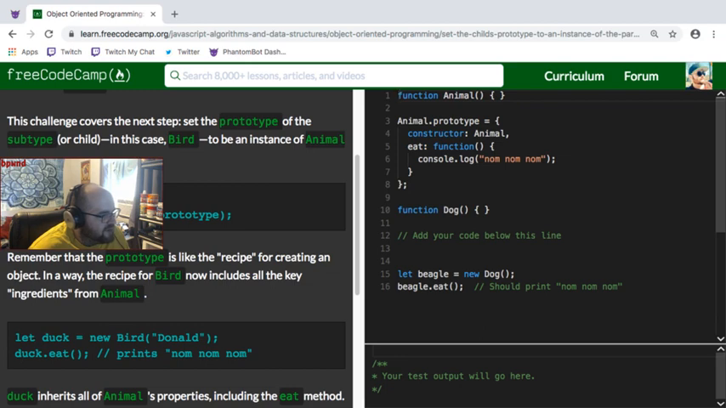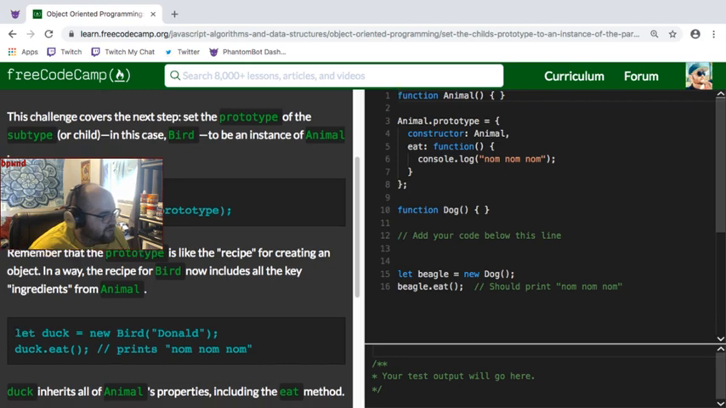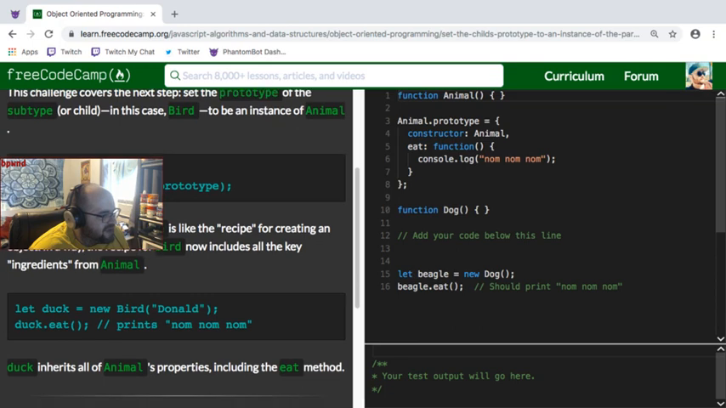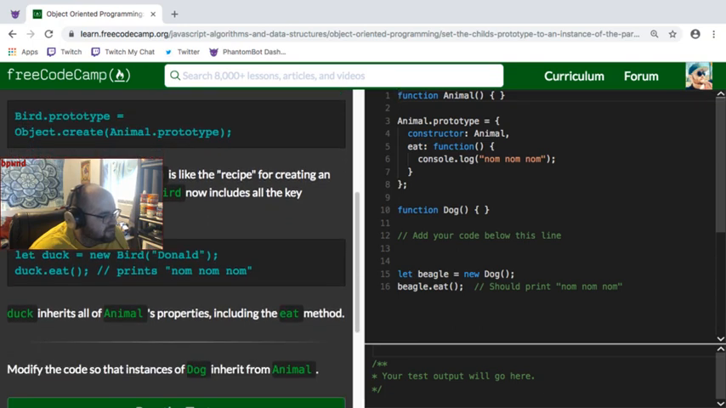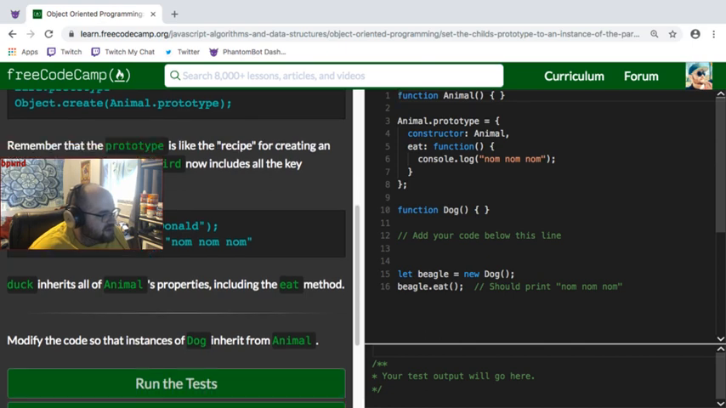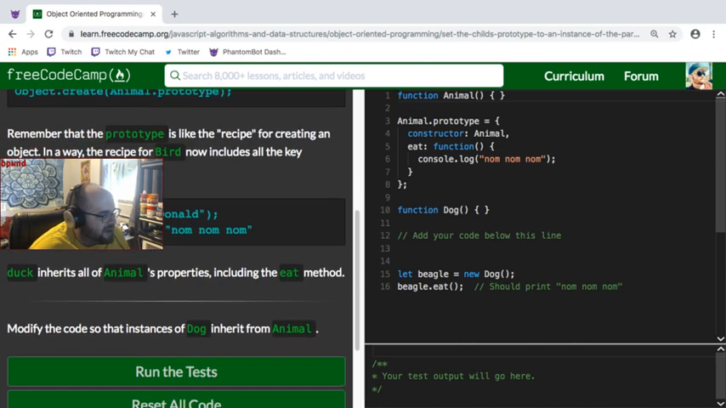Remember that the prototype is like the recipe for creating an object. In a way, the recipe for bird now includes all the key ingredients from animal. Duck inherits all of the animal's properties, including the eat method. Modify the code so that the instance of dog inherits from animal.